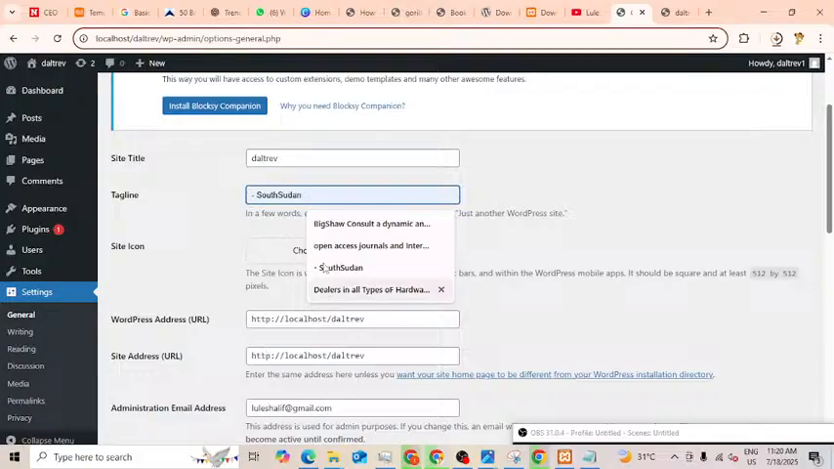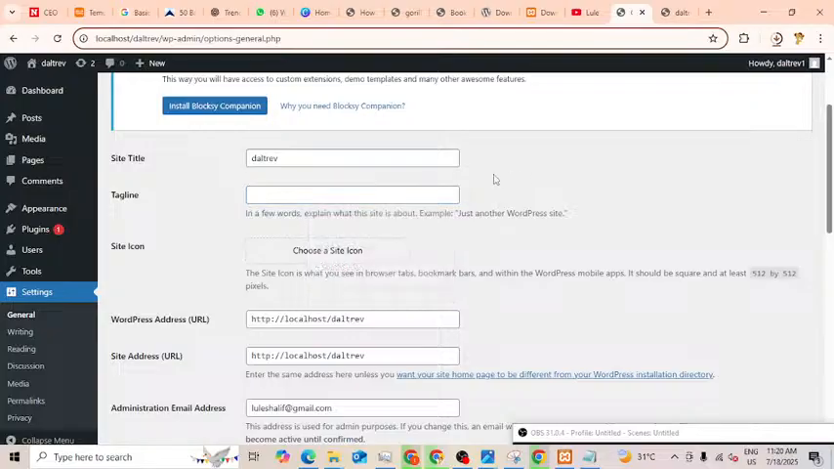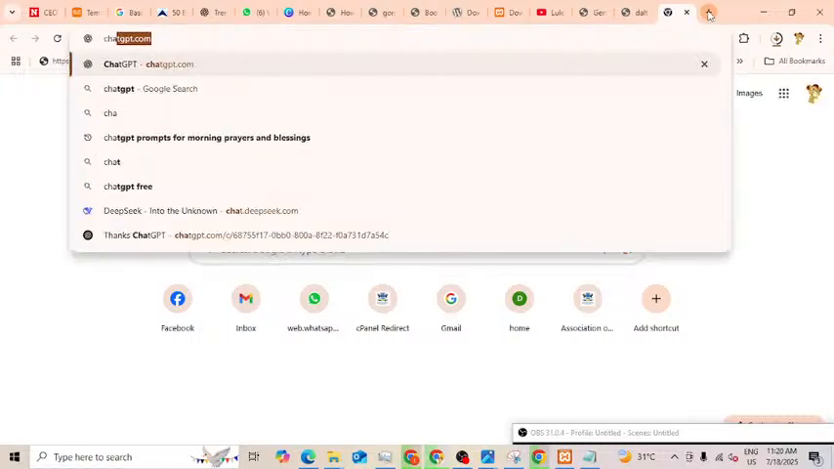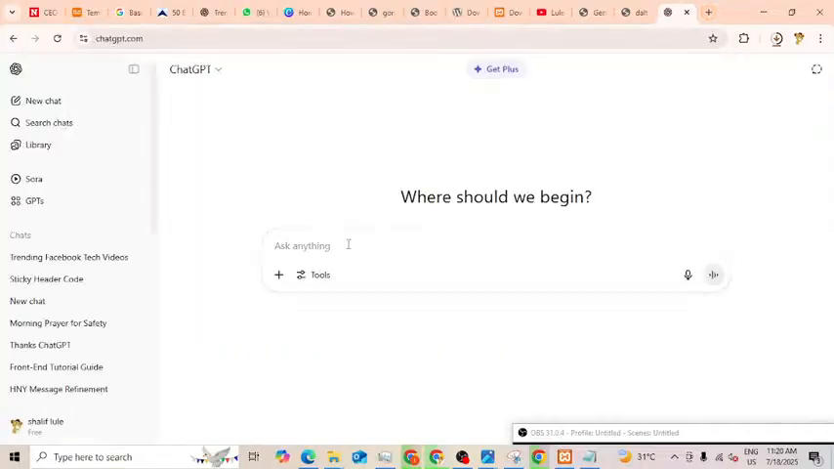So depending on the type of company that you have, for example a construction company, if you have difficulties getting taglines, you just go to ChatGPT. Under ChatGPT, you write a prompt there: generate for me a tagline for Deltrev, a construction company.